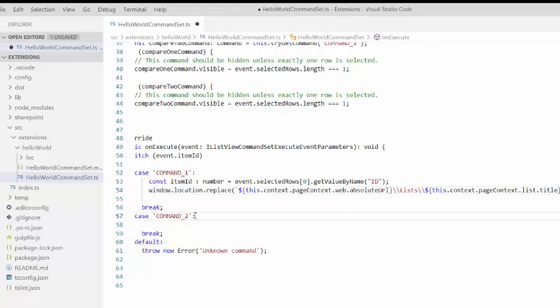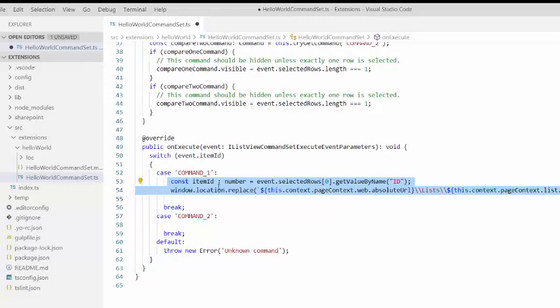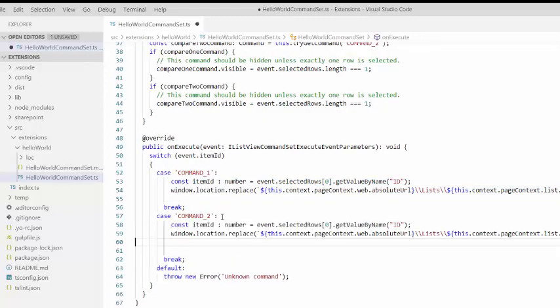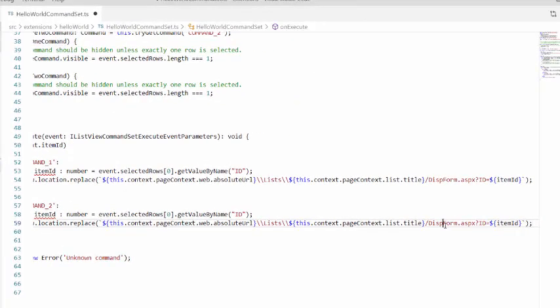And for the next command, we will be following the same thing, but instead of opening the display form, we will be opening the edit form. So I'll copy this code. Instead of display form, I'm going to have edit form. And instead of item ID, I'm going to declare a new item ID 1.